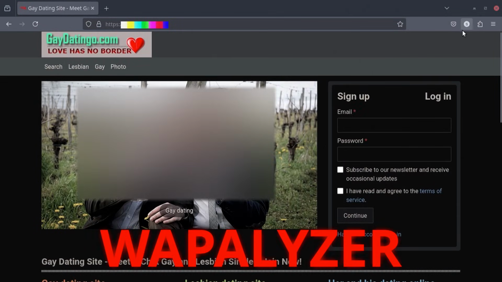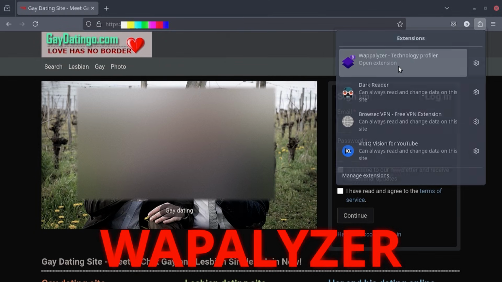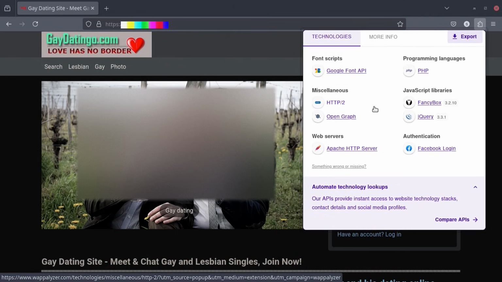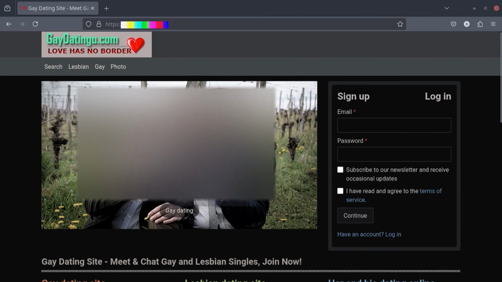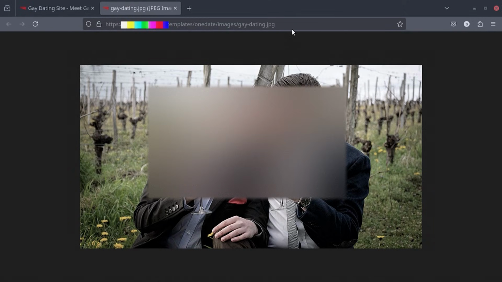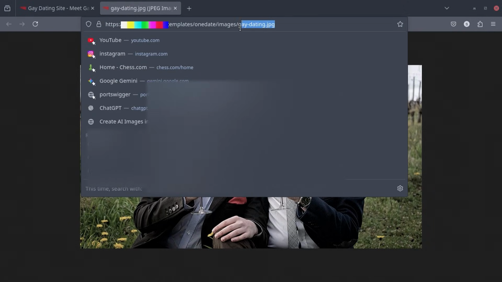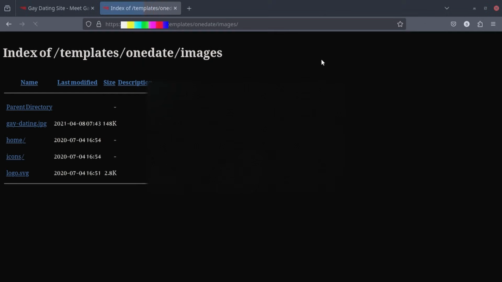I start by checking the site with the Wappalyzer extension to see what technologies it's running. This gives a quick idea of how the site is built. While browsing, I open an image in a new tab. When I remove the image name and load the directory path directly, the server shows the folder contents.